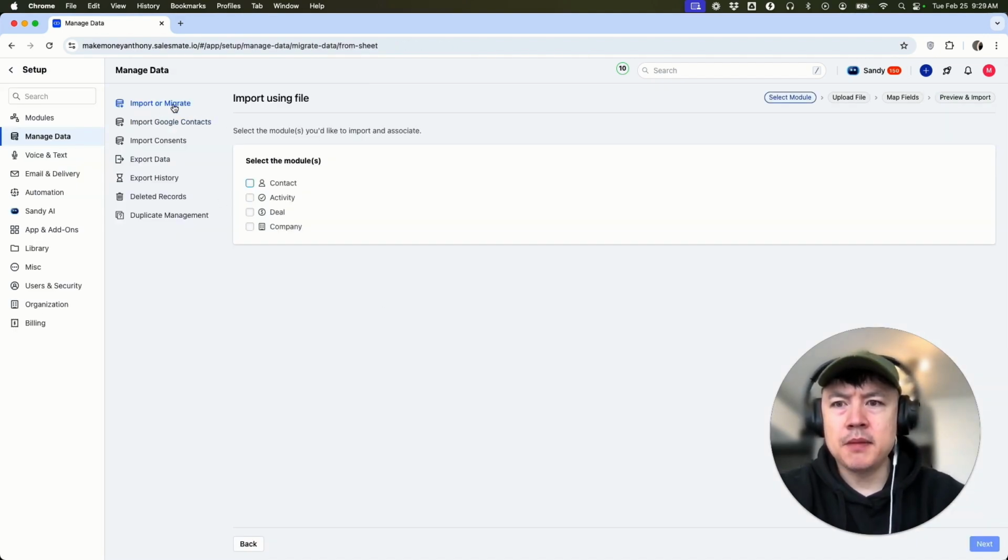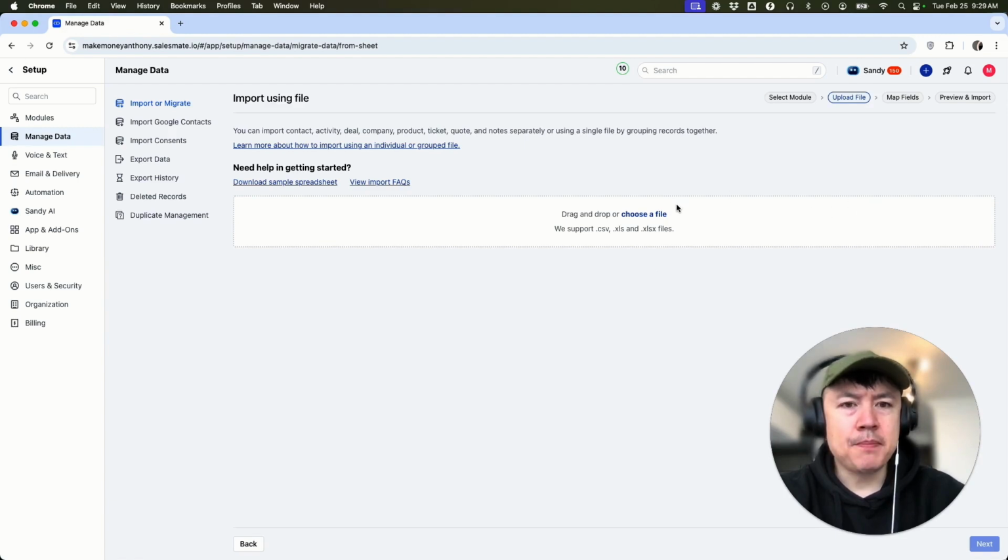Make sure you've clicked on Import or Migrate. And then to import your contacts, you're going to click here on Contact, unless you're going to be uploading your contacts as a company spreadsheet. Once you check that box, go ahead and click on this blue Next button here at the bottom. Okay, once you do that, you can go ahead and drop your spreadsheet right here, or you can click here and choose a file from your computer. They do let you know it needs to be CSV, XLS, or XLSX.